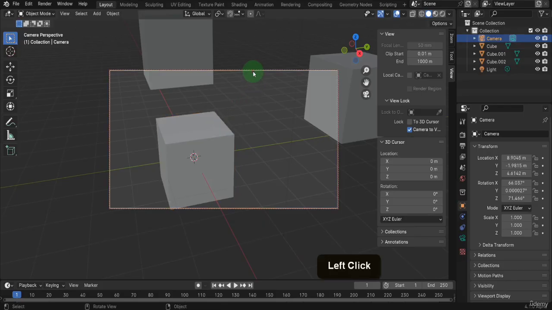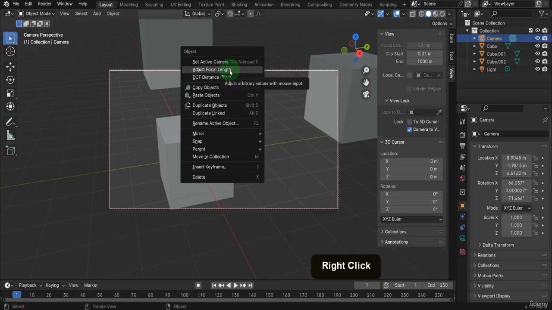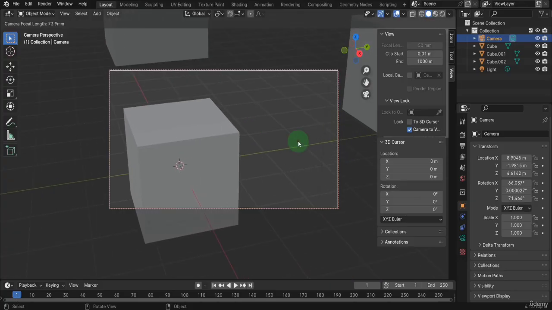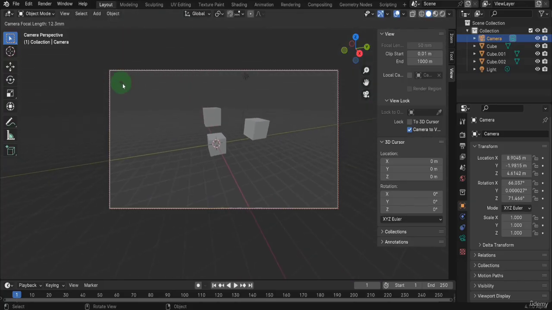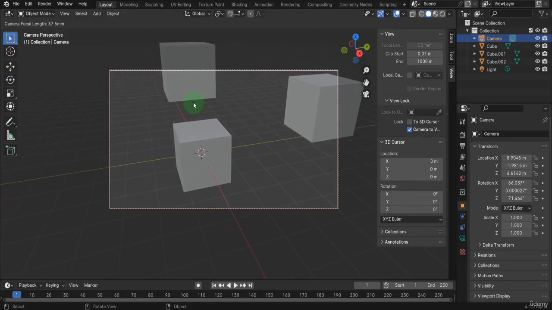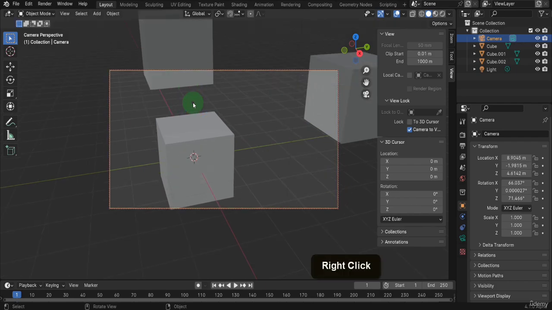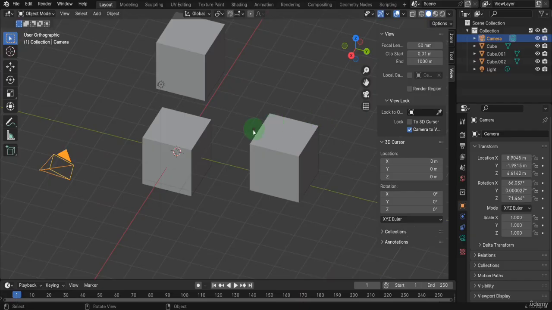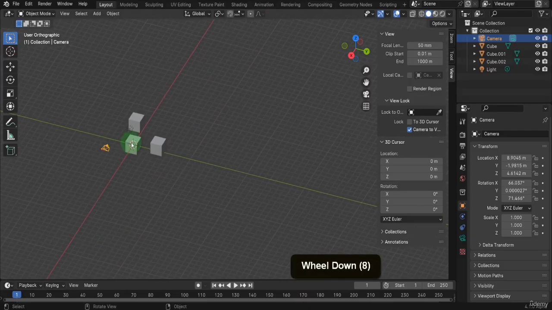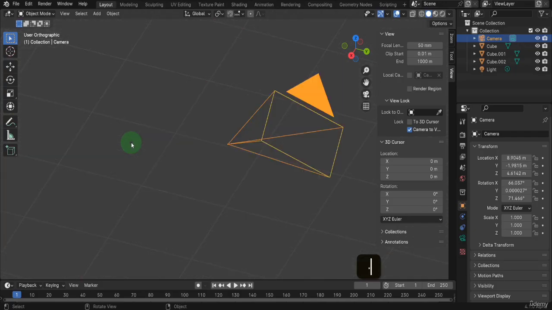Moreover, you can adjust the camera's focal length and depth of field. Simply right-click on the camera for the context menu and choose Adjust Focal Length. Pushing in or out will adjust it, and the value is displayed at the top left. Right-click again to exit. To exit camera view, we can click the camera icon. If you exit camera view and find yourself far away from the object you're working on, use numpad period to frame the selected object. To frame all objects in the scene, press the Home key.